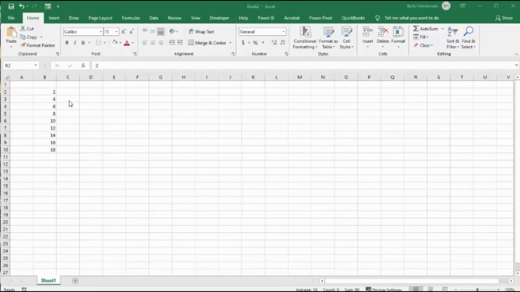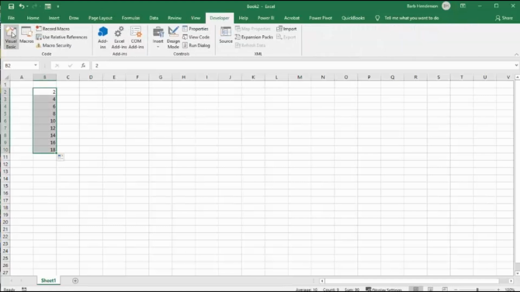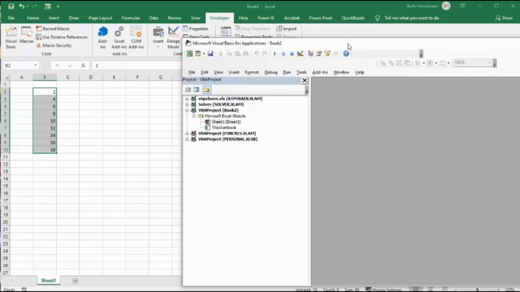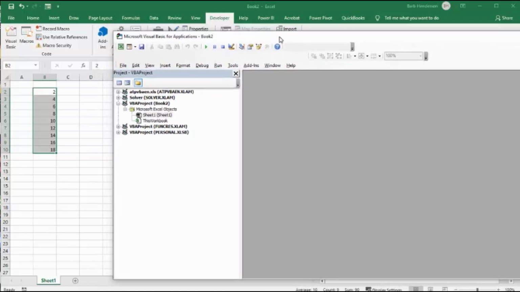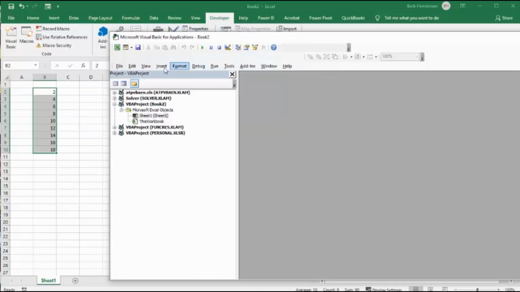On my workbook here, starting on B2, I have numbers and they're incrementing from 2 to 18. And so now let's write some code using some if loops here. So I'm going to the Developer tab, I'm going to Visual Basic, and I'm going to insert a new module. And I'll leave this here so we can see what's happening. So insert and module.